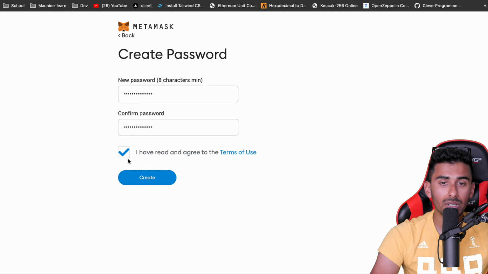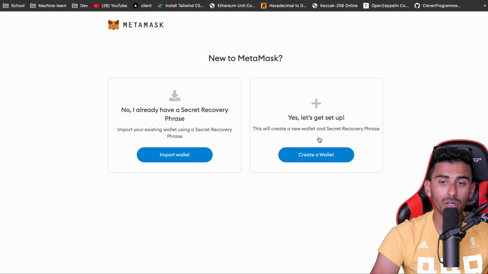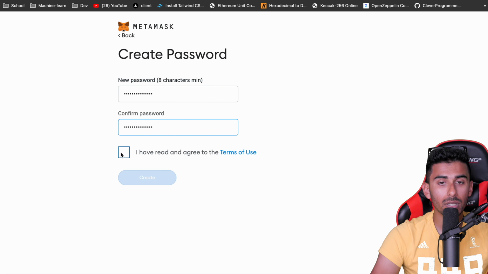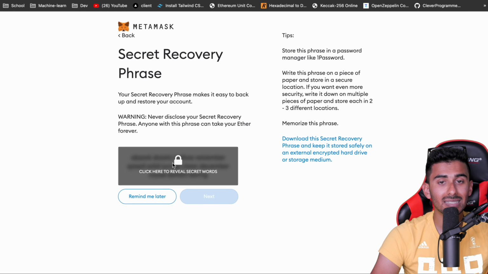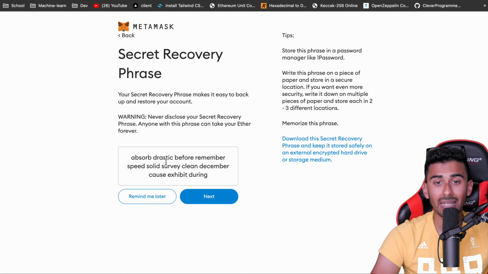And this is the important thing that I need you to do. Once you are on this page where it says new to Metamask, do not pick no, I already have a secret recovery phrase. Choose yes, let's get set up. Create a wallet there and then pop in your password. And the important thing we're really going to need is this mnemonic phrase that it gives you, aka your secret recovery phrase. This is the important part because in this dApp that you're going to be building, you're going to need access to this. So if you already have an existing account, make sure you have the secret recovery phrase.